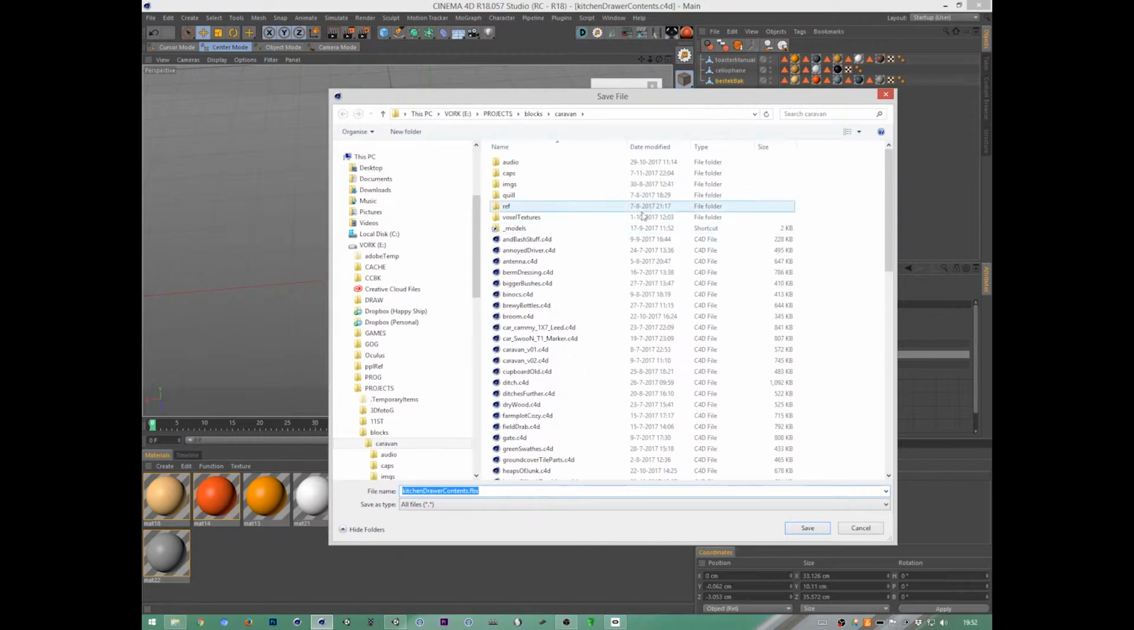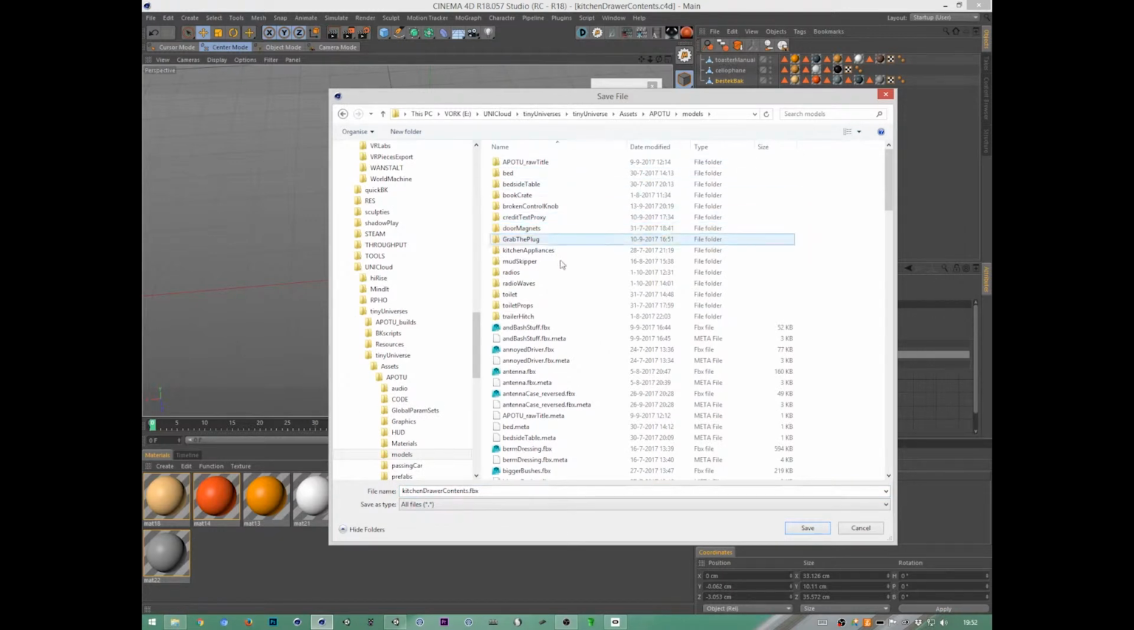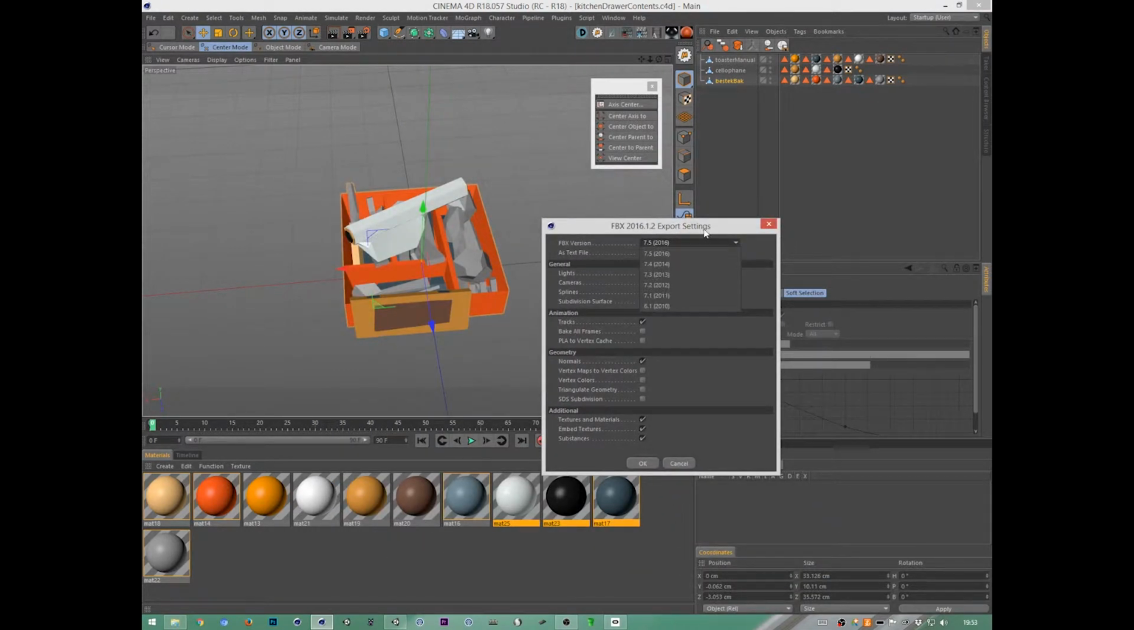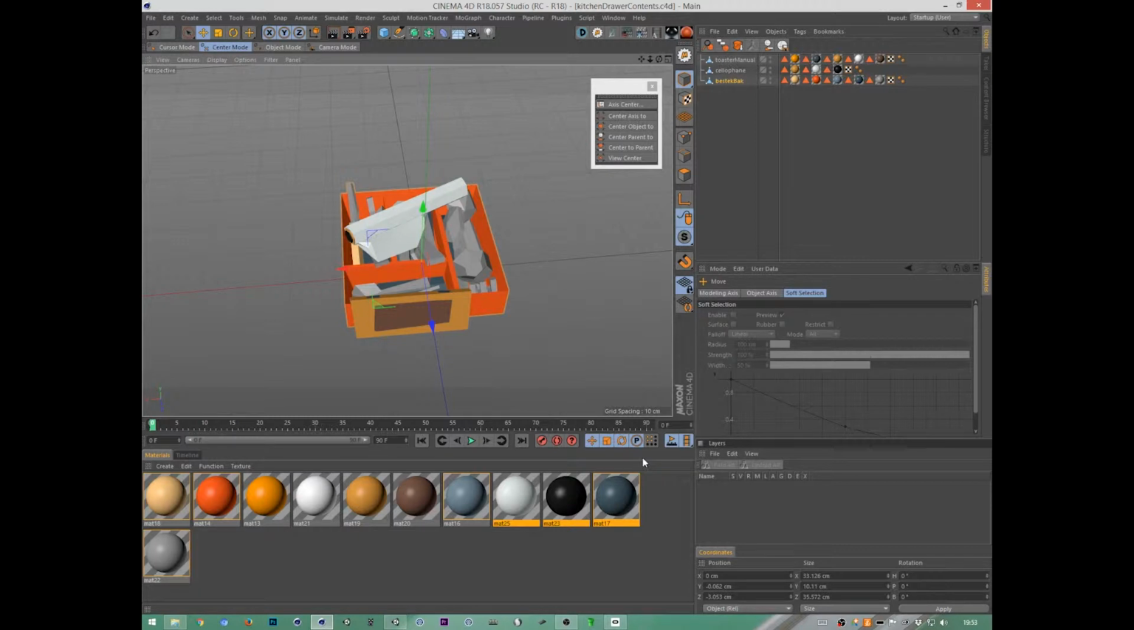I have a hot link here to my models folder in Piece of the Universe. Kitchen drawer contents, leave the same name. And yeah, new settings everywhere. I think I should just leave it like this. I will disable tracks because I don't need any animation. Okay, exporting FBX. Let's switch to Unity.